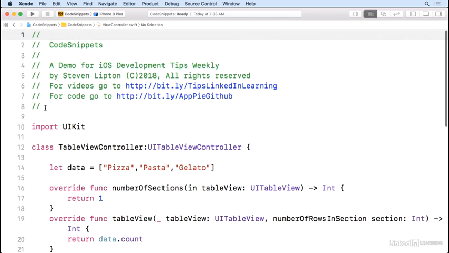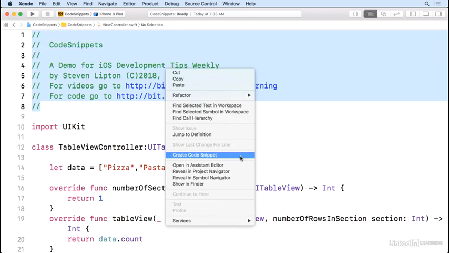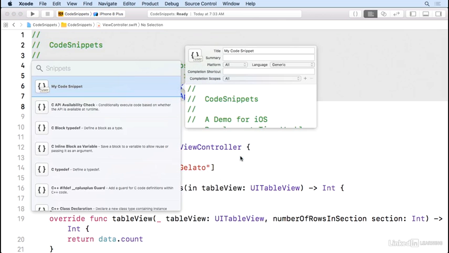In Xcode, what I'll do is I'll just highlight this code, right-click, and hit Create Code Snippet. The snippet window opens, and you'll see that it's got a second window over here for me to define this a little better. It always defaults to My Code Snippet for the title, but I'm going to change the title here to Tips Signature. And then it's going to ask me for a summary after that, and I'm going to say my comment signature for weekly tips. So I can put that in like that.